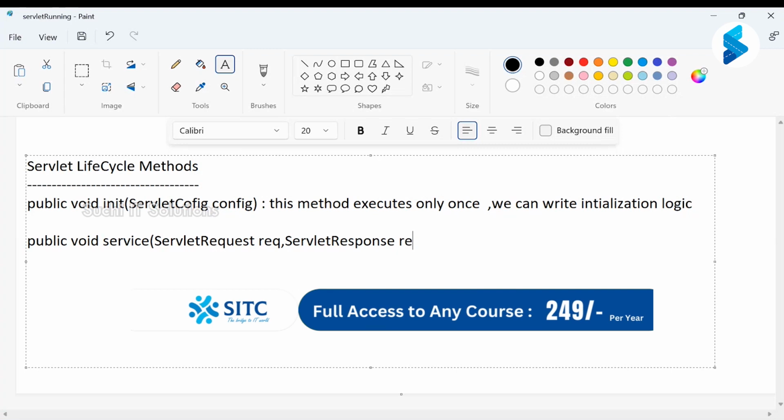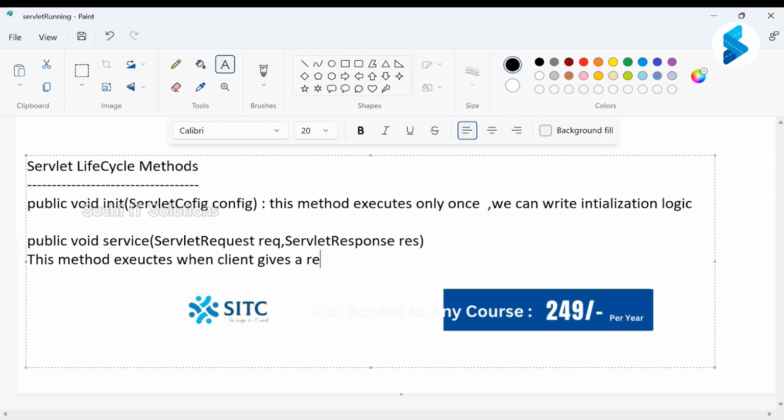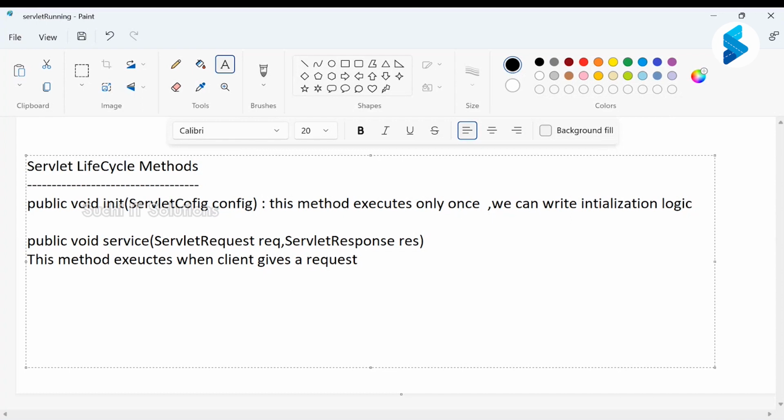Servlet response. This method executes when a client gives a request. This is the service method. The service method executes when a client gives a request. Try to understand, which method? The service method executes when a client gives a request.